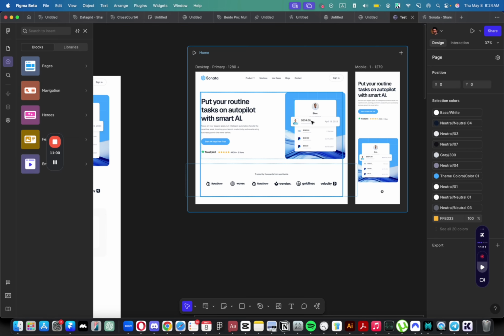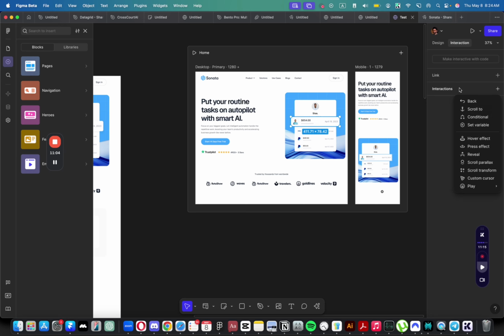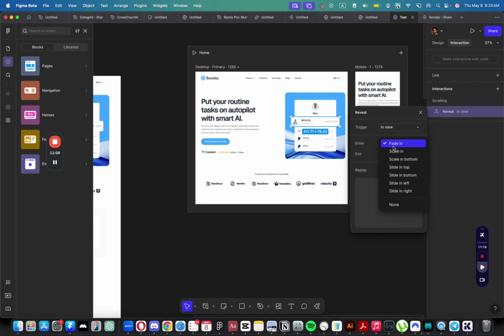And now I can add any animations that I want. So let's say I wanted to add an interaction here. Let's say we wanted to reveal it. So fade in, yep, and none.